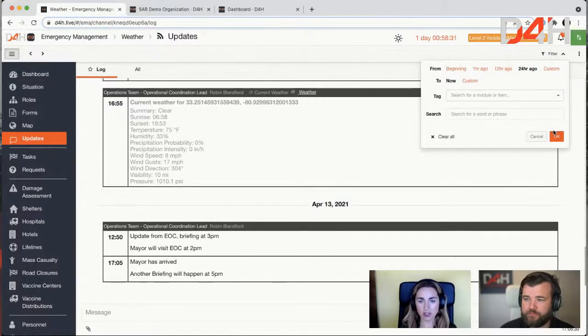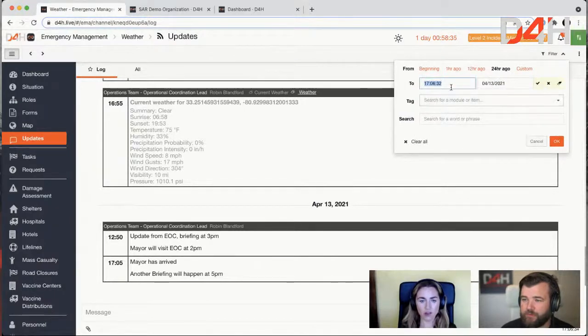And you can also do custom filters if you click on the custom one there. So if you only wanted the updates to, let's say, 10 p.m. last night or 10 a.m. yesterday.